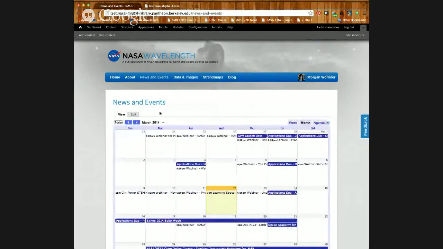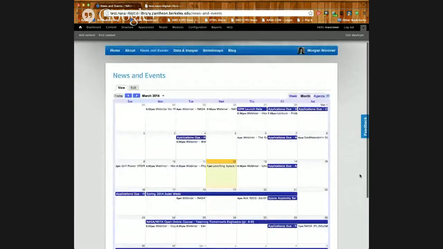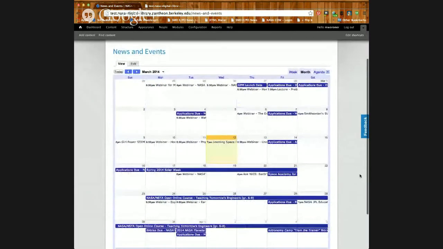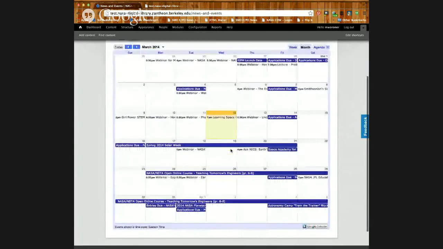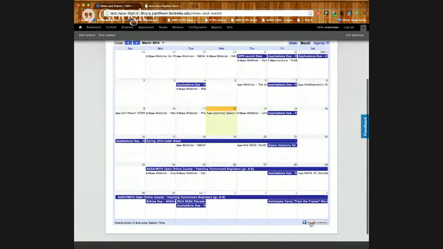And then the other thing I wanted to mention just really quick is the news and events calendar. This is where we try to keep track of as many NASA education activities as possible in a single location. It's a Google Calendar, that's the basis for it. So if you want to subscribe to it, you can just click on the link at the bottom and you can subscribe to every activity that is going on. You also have the option to click on individual things.